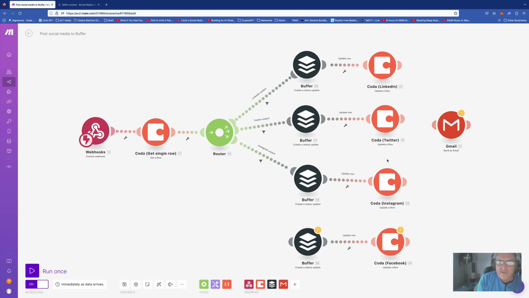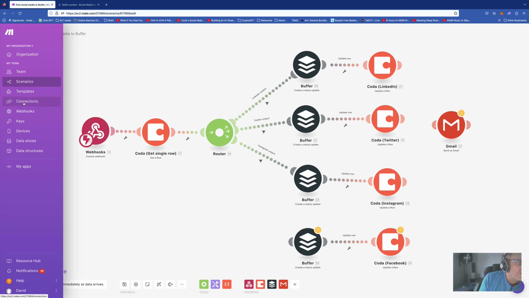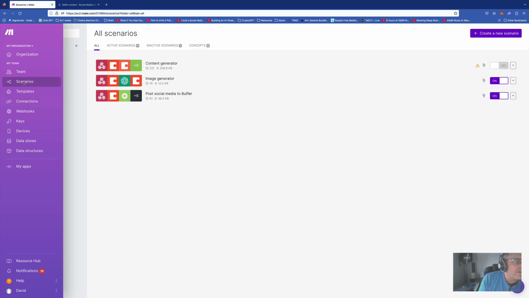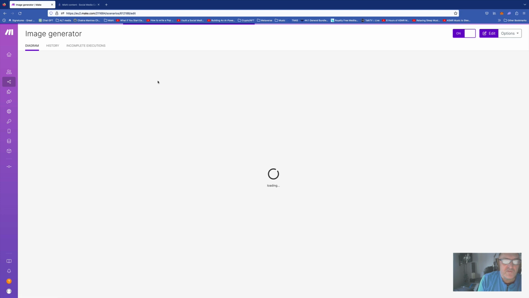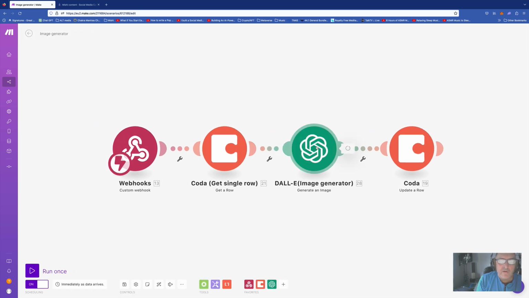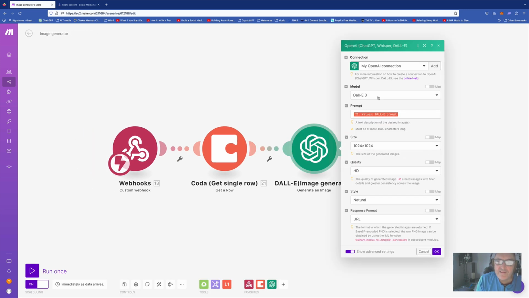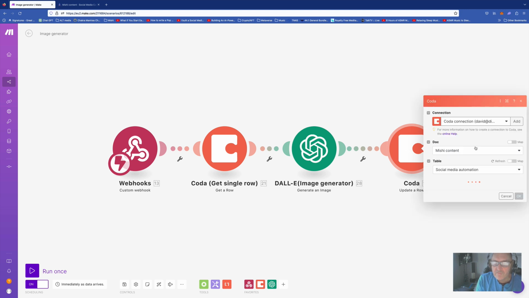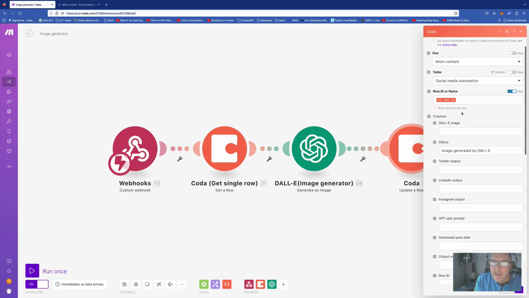So there's so much more that can be done. The last thing to show you is the image generator, which again is very straightforward. New webhook, get your single row, and then we do a connection, and this time the connection is to DALL-E, instead of ChatGPT. I put my DALL-E prompt in there, and what output do I want? That's what it grabs. And then I look to update the row ID again, which it's getting from here.